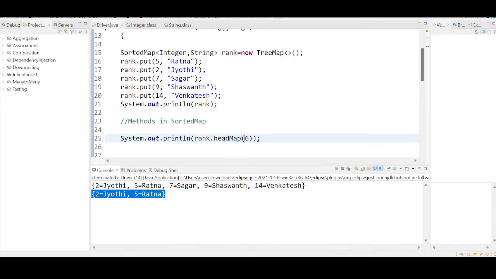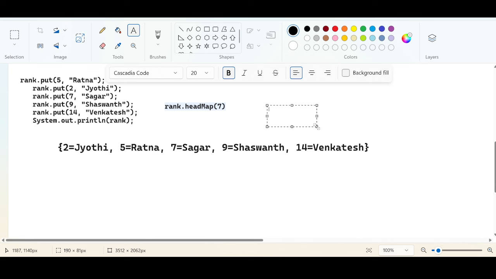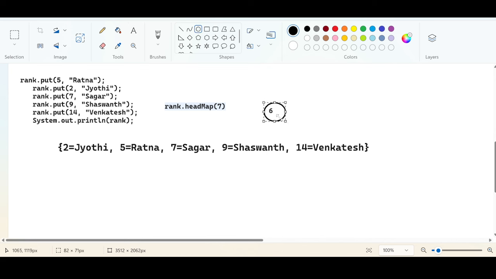is there any key like 6? Okay, there is no such key. You have 7, you have 5, but there is no such thing like 6, right? But if you just understand what is the placeholder for this 6 number, it will fall in between 5 and 7, isn't it? This is going to be the imaginary placeholder for the key 6.